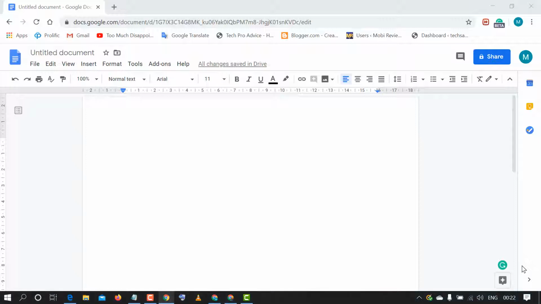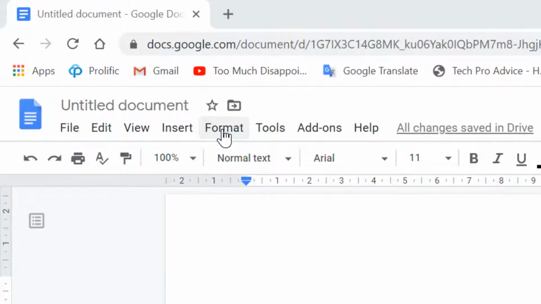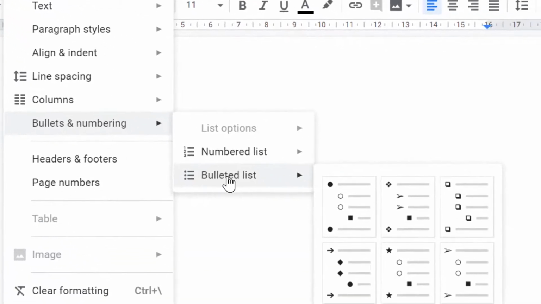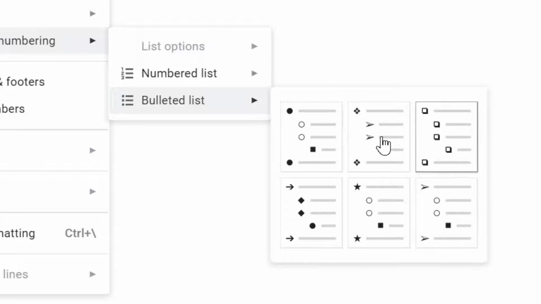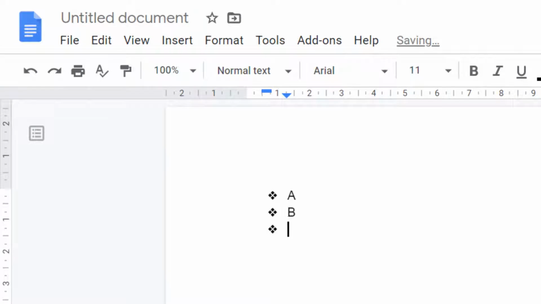So firstly open the Google Docs and after that click on Format. Here is the option Bullets and Numbering. So move your cursor here. Now in the bullet list select as your choice and requirement. There are some styles like you want to add this type, so just click on it. Now type here, that's it.